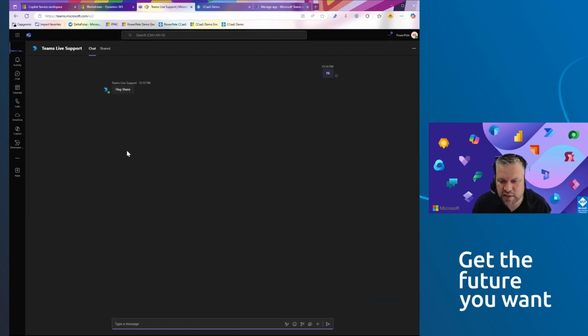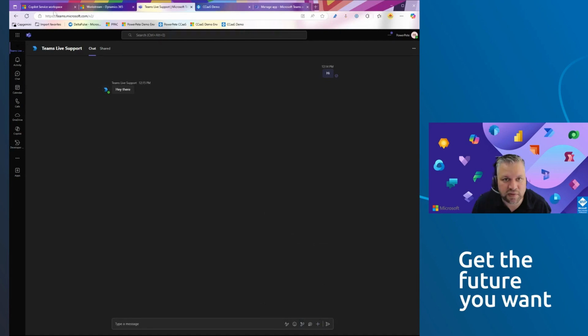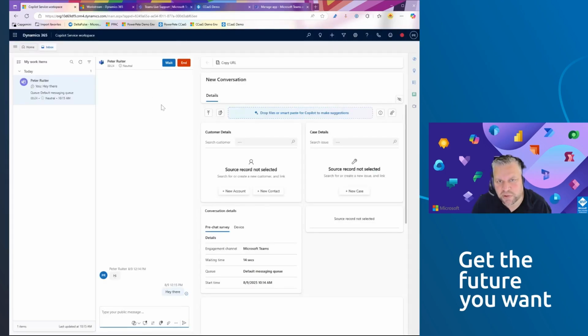It uses the icon that we set up. All good. I can send files. I can attach files. I can send things in the same way, the other way around. So all in all, a really, really good experience. A really great way of setting up internal support for your customers, for your internal customers.